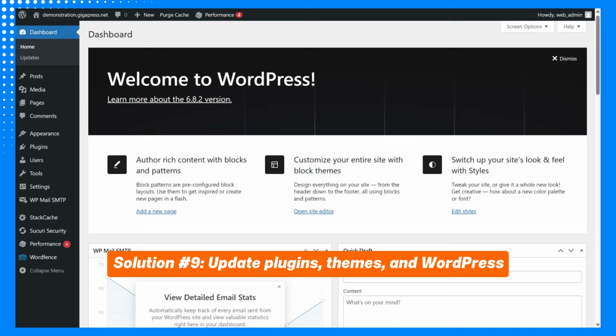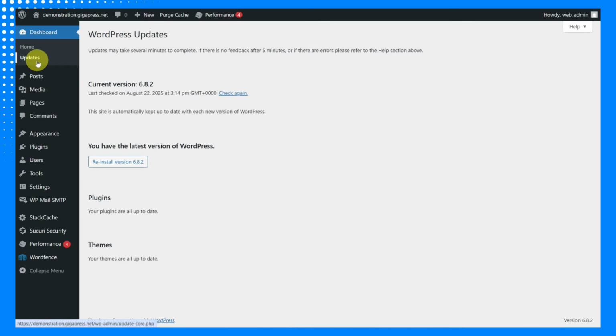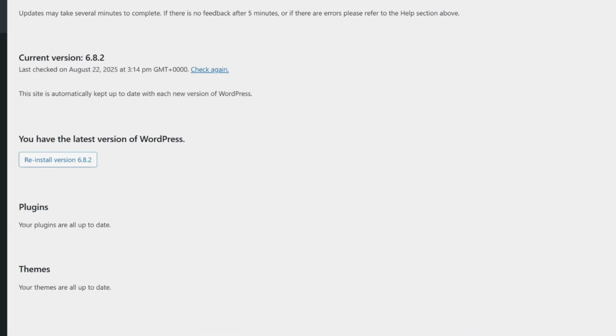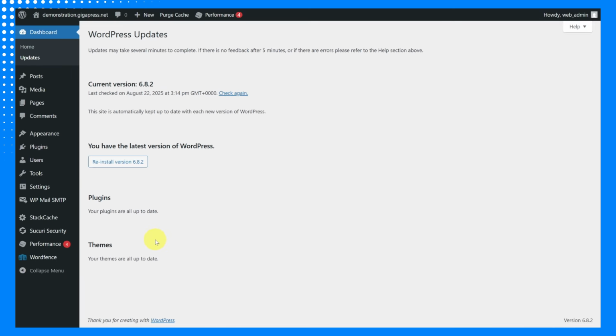Solution number 9. Update plugins, themes, and WordPress. Outdated versions cause compatibility issues and errors. So, to keep everything updated to the latest version, check for updates in your WordPress dashboard, then select Updates and apply them as necessary. Usually there is a red circle that indicates that it needs to be updated. Make sure to regularly update your site to remain functional and secure, reducing the likelihood of errors and conflicts.